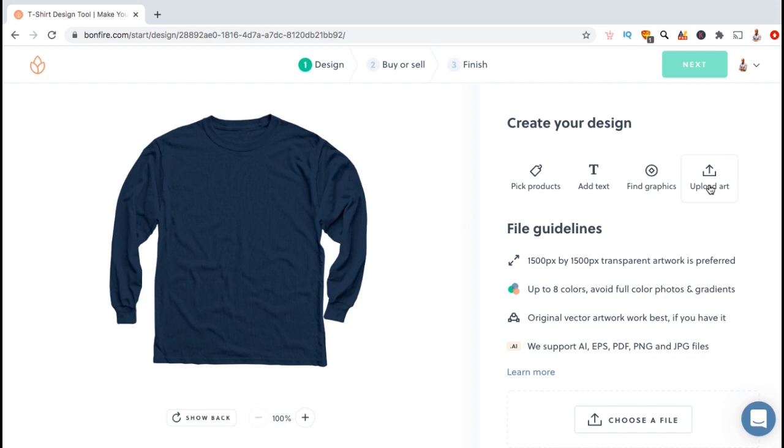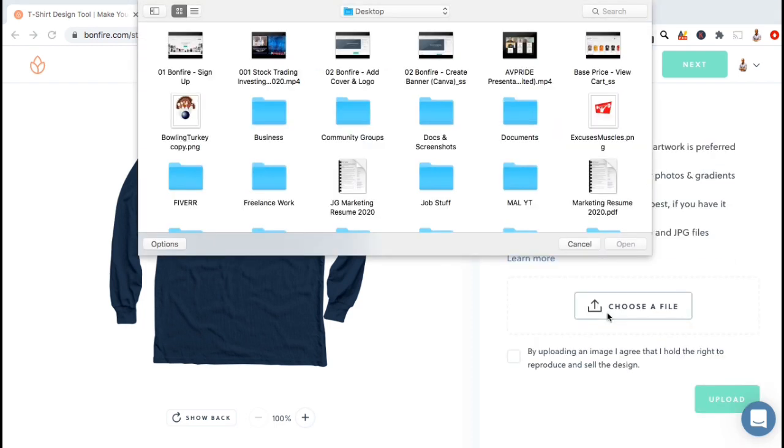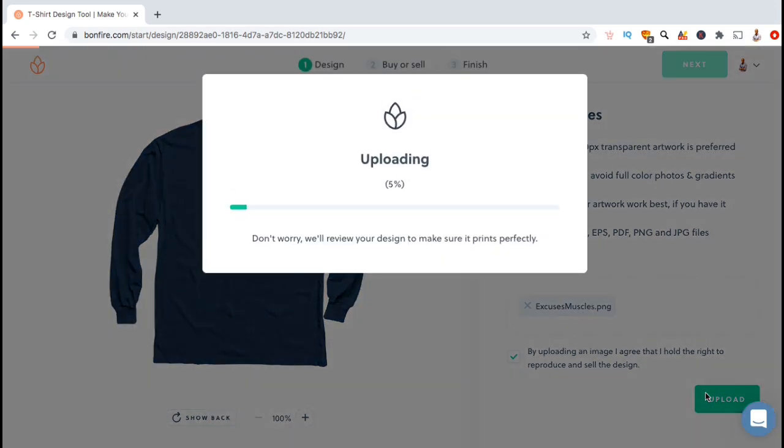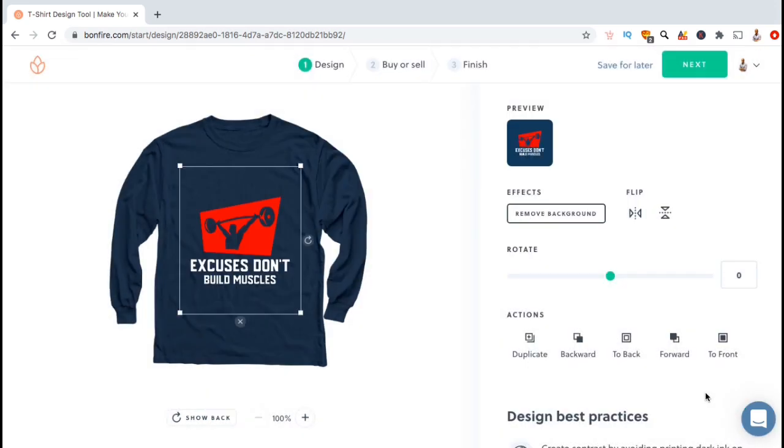So to upload my artwork that I created with the Placeit t-shirt maker, let's go down to the bottom and click on the Choose a File button. You can then find and select the design you wish to upload. Before your design can be added to your template, you have to confirm that you have the rights to sell your design. So let's go down and click on the checkbox here. You should then be able to click the Upload button. And voila! My design has been added to my template.